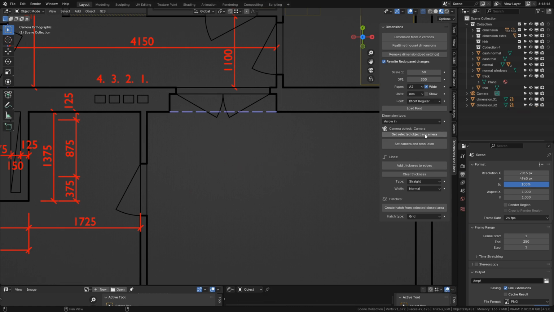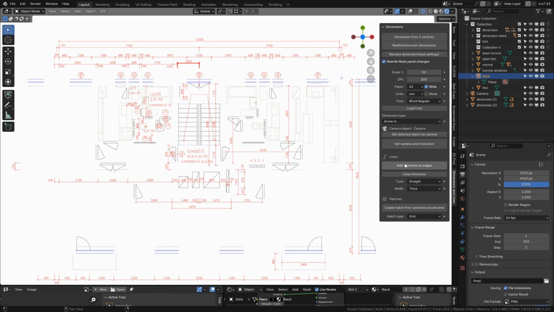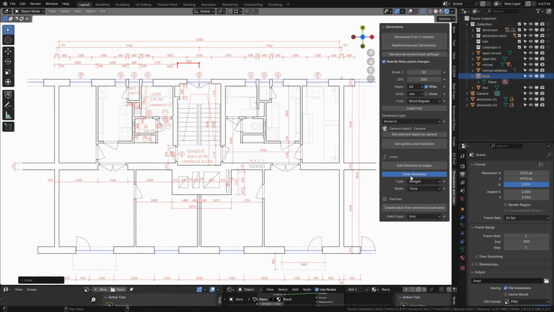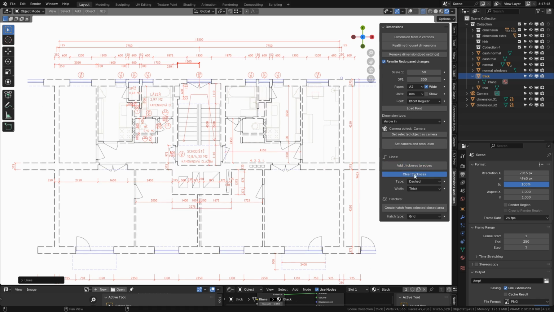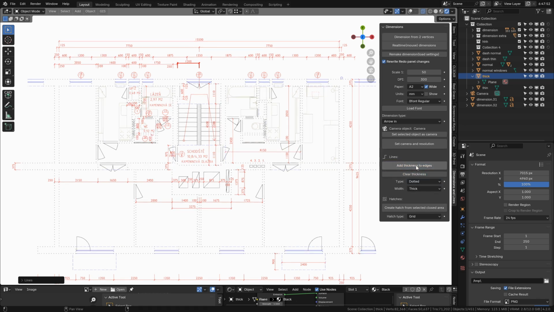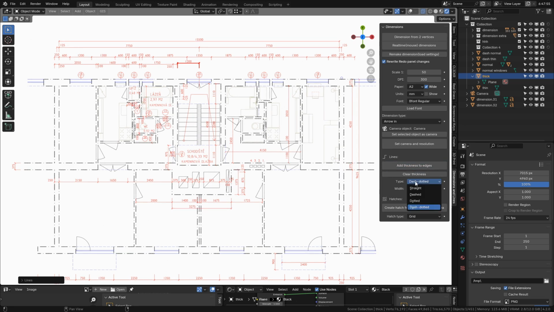I believe that we already covered camera settings. Here you can create lines. You can create lines only on mesh type objects that contain only edges and vertices. This button will then, on such a selected object, create lines around edges according to type, width, and of course scale settings.